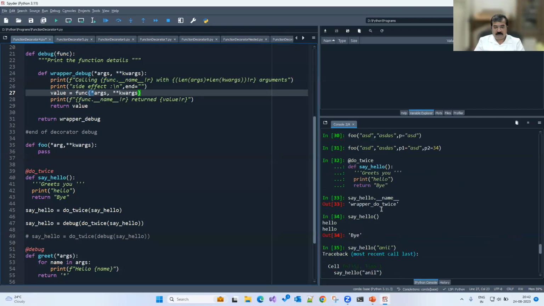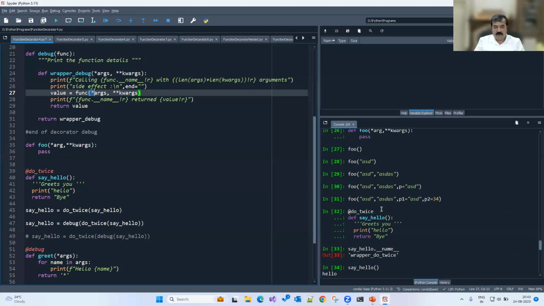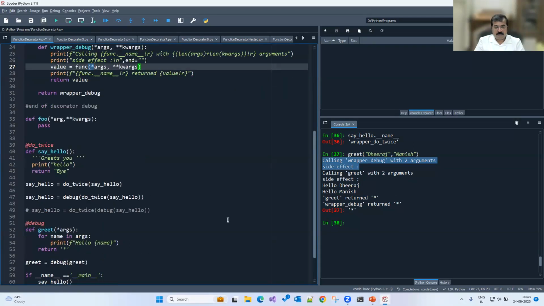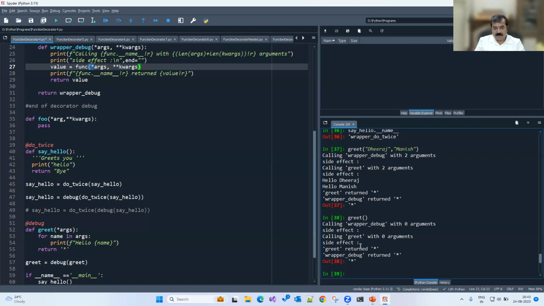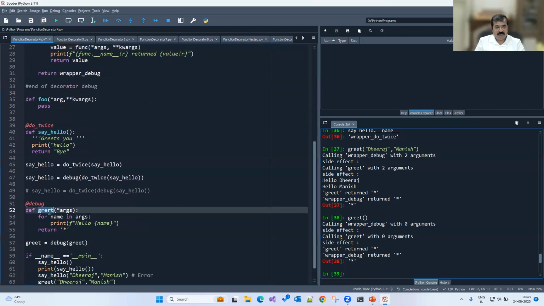So here, if I pass some arguments, or if I don't pass any arguments, that's still okay. Because we're going to use this debug to decorate greet. That's still okay. The greet function is being called. Greet returns so and so. But then, look here: calling debug wrapper.debug.